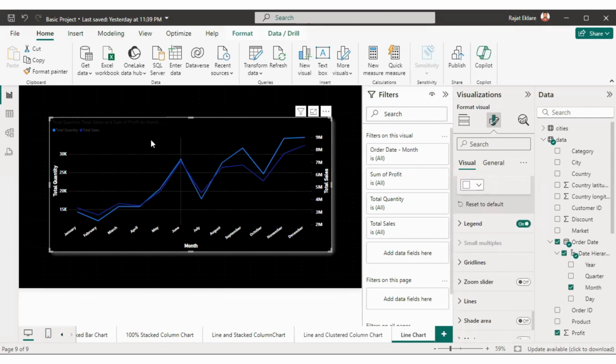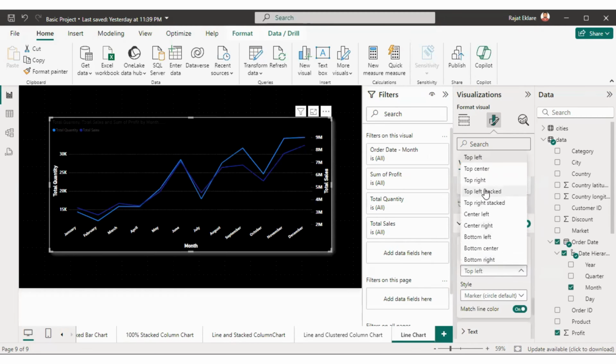Then scroll down. Now, these are nothing but the legend, which shows which color is showing what. Right now the blue color is showing total quantities and the dark blue color is showing total sales. So the legend is not clearly visible right now. The position of the legend is on the top and towards the left side, so we'll keep the legend on the top at the center, like this. Now see, this value is placed at the center.